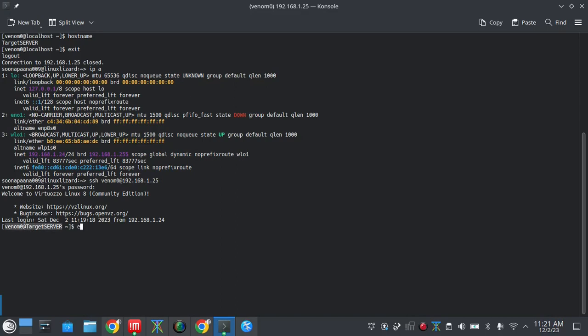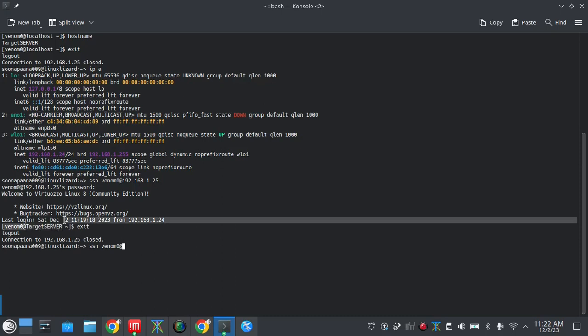Now you know how to connect to the server, right? One minute. Now I am trying to connect using the server name instead of the IP. We will see what we get. Linux is case sensitive, so we have to use the exact name. Okay, the target server. This is okay. One minute.